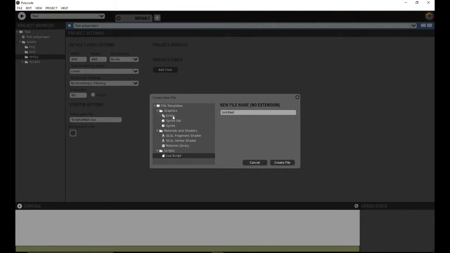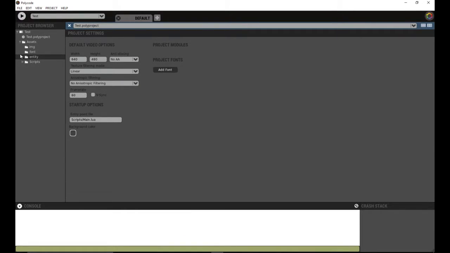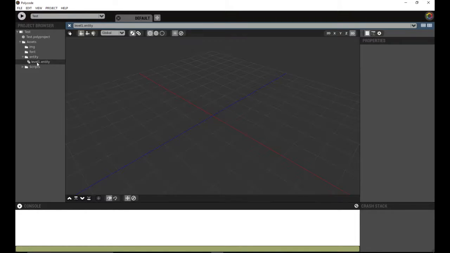So I want an entity. So I'm gonna go ahead and click on entity, and I'm going to call this level 1. Create the file. I have my file inside of my entity folder. I click on that, and you have your scene right here.